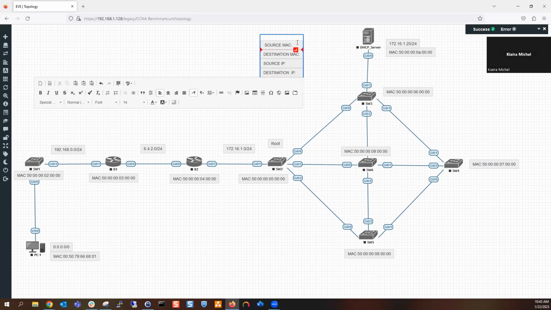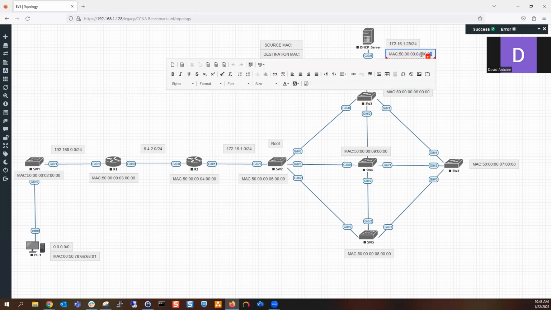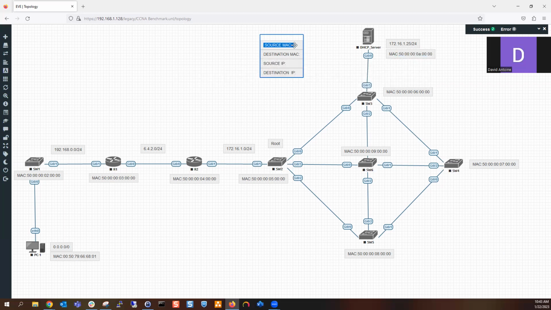So we're at the DHCP server and we're going back to PC1. Okay, so the source MAC would be the MAC address of the DHCP server. Okay. Got it. Okay. Destination MAC.